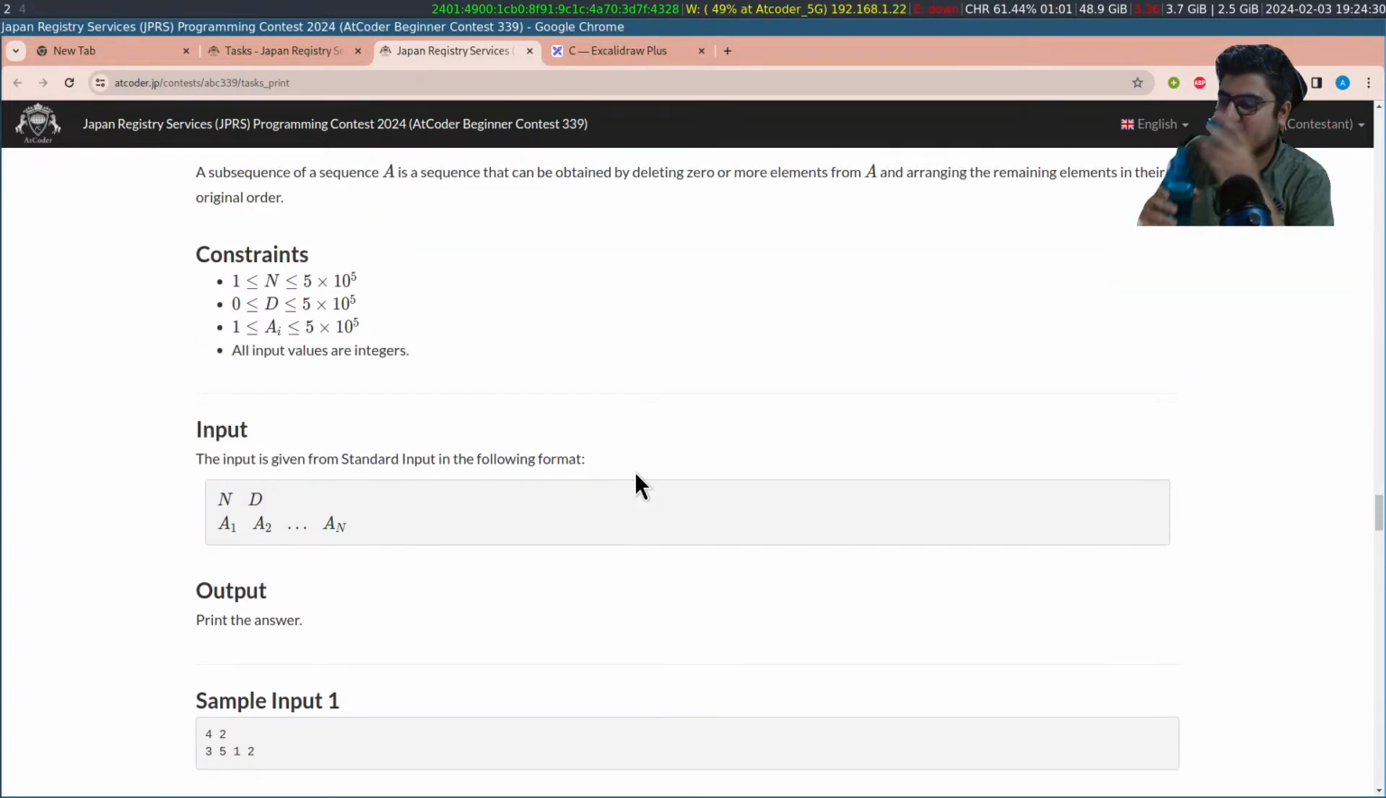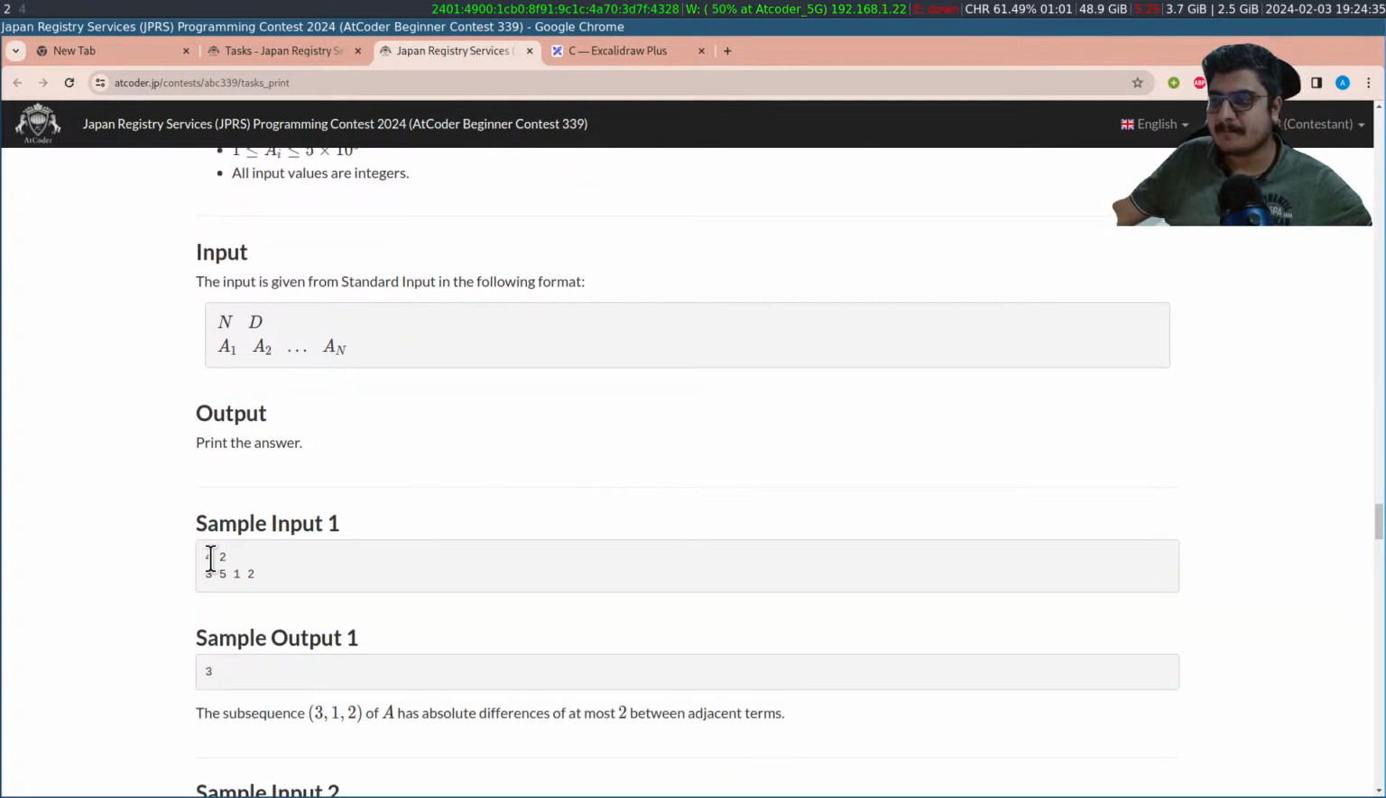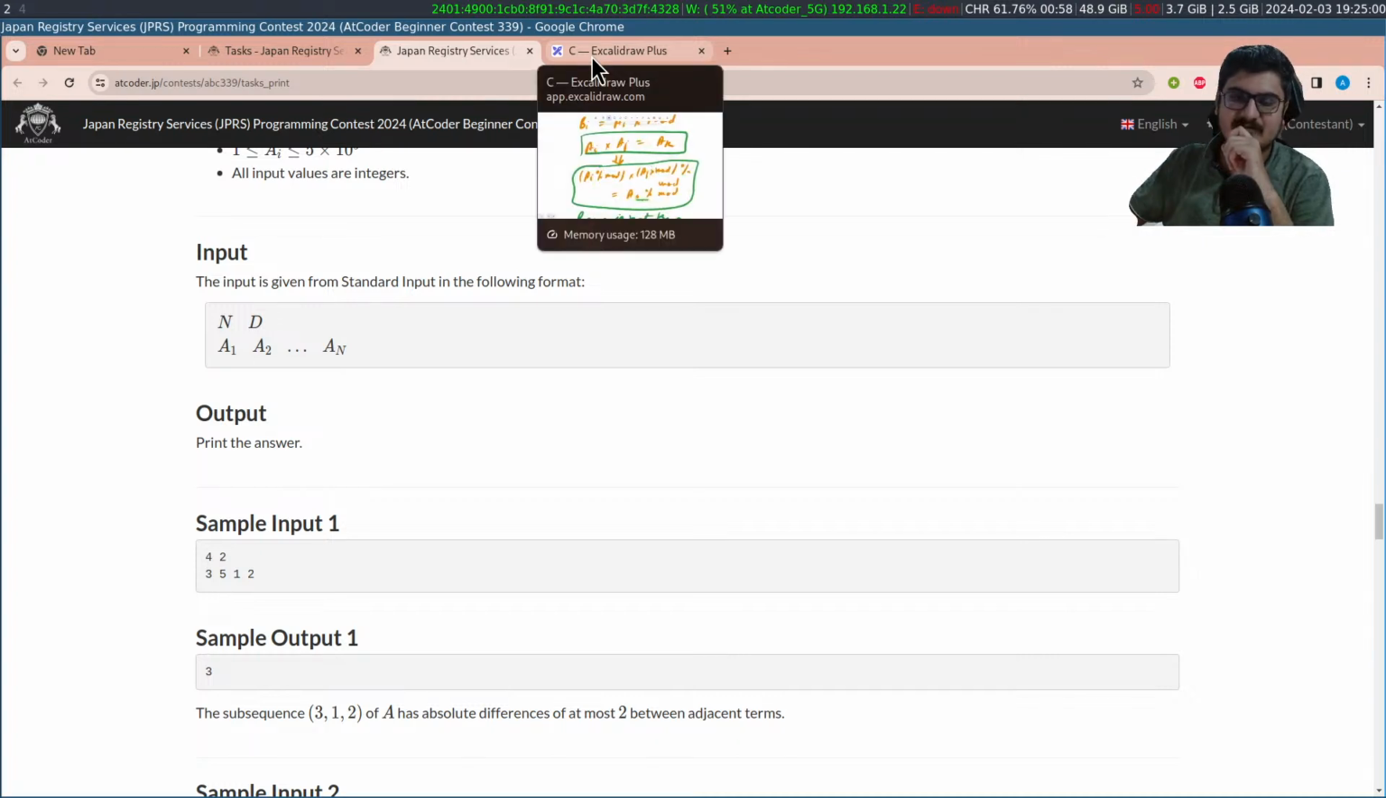Let's look at the sample again. The first sample says the difference of any two adjacent numbers should be at most 2, and it claims that if you take 3, 5 and 1, that is invalid because the difference between 5 and 1 is 4, which is greater than 2. You cannot take 3, 5 and 2 as well because the difference between 5 and 2 is more than 2. But you can always take 3, 1 and 2 because the difference between adjacent numbers is less than or equal to 2. So instead of solving this problem directly, let's first look at a solution for finding the longest increasing subsequence over here.